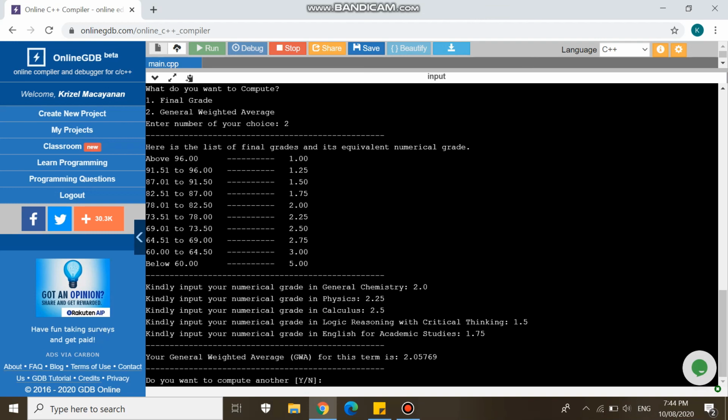The program is asking again if I want to compute another. No.